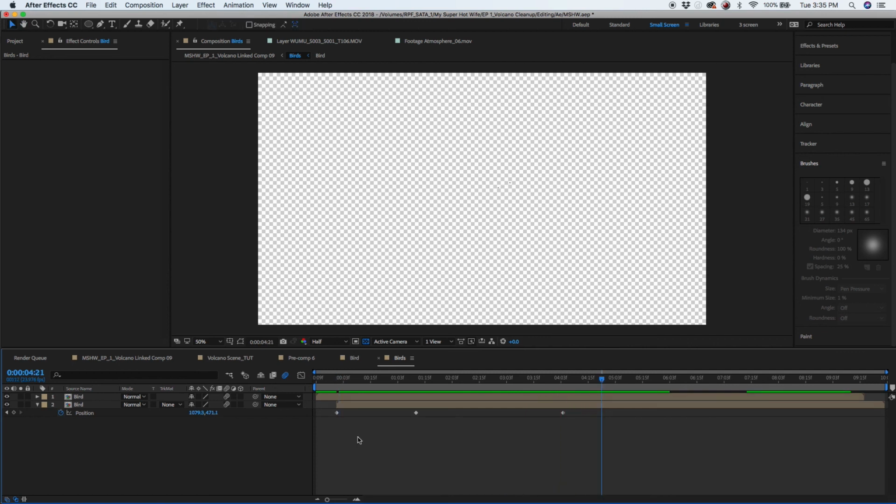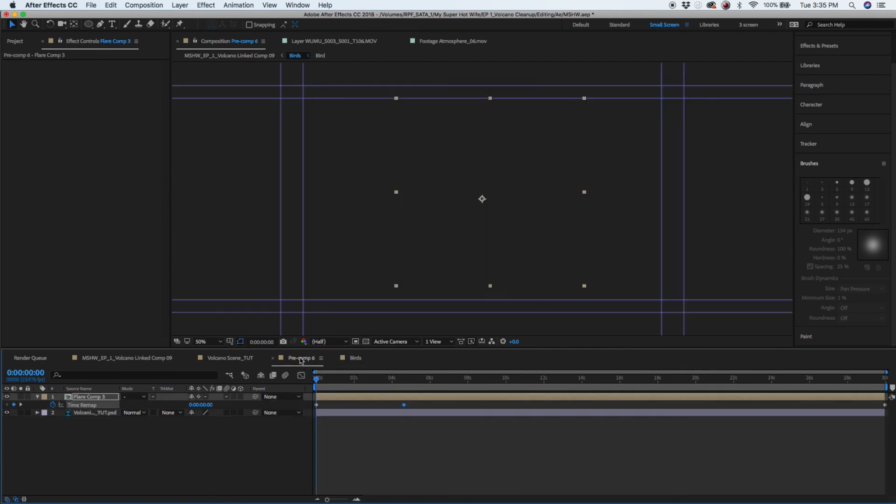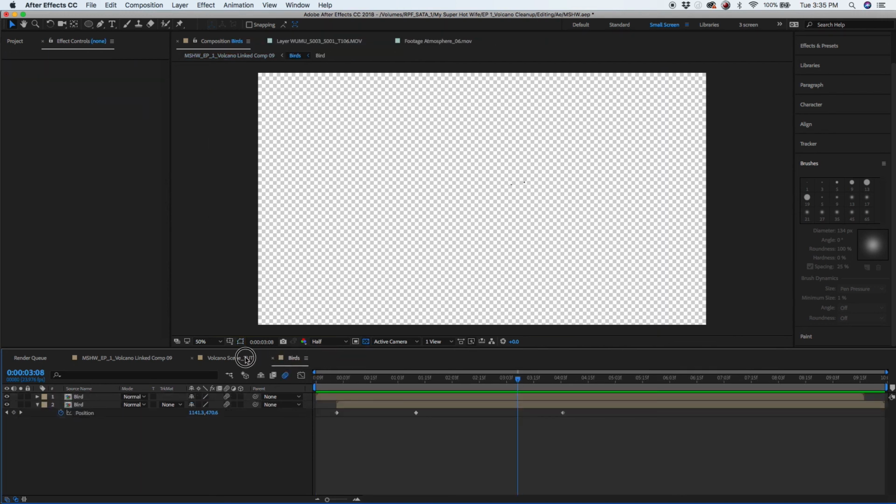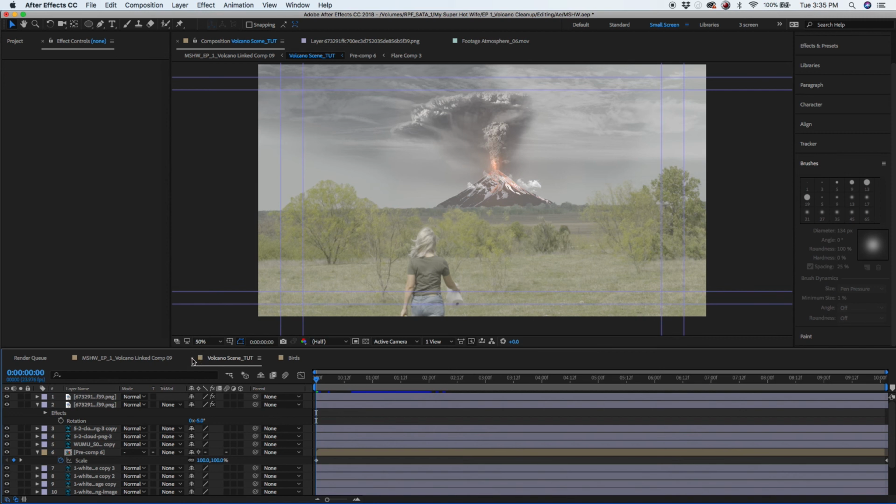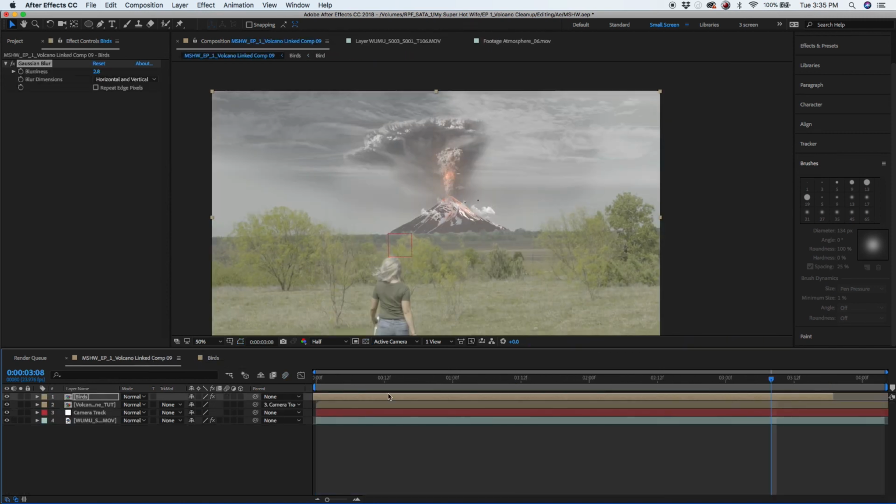Great. Awesome. So it looks a little bit more realistic if you can almost see what's going on. They're not flying perfectly, and that's the key. So let's close this comp out. Here's our pre-comp. We're done with that. Here's this volcano scene. We're done with that. Let's go to here, and we can already see our little birdies.